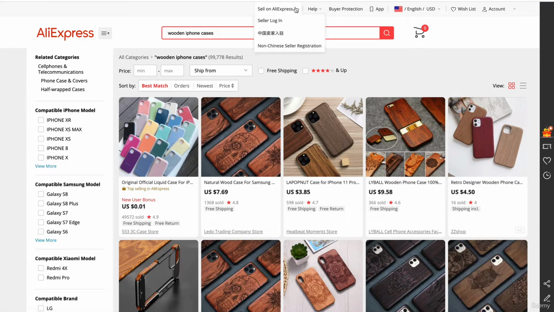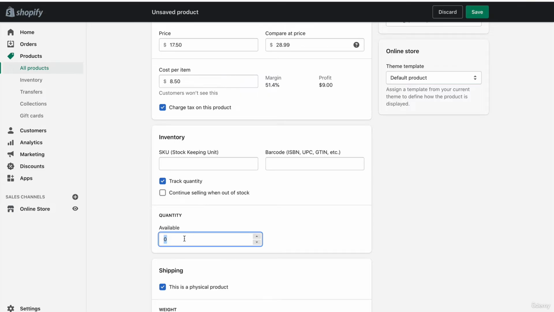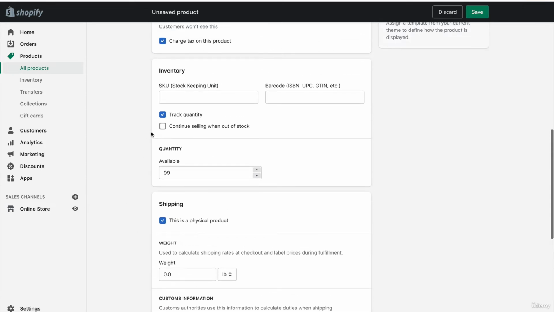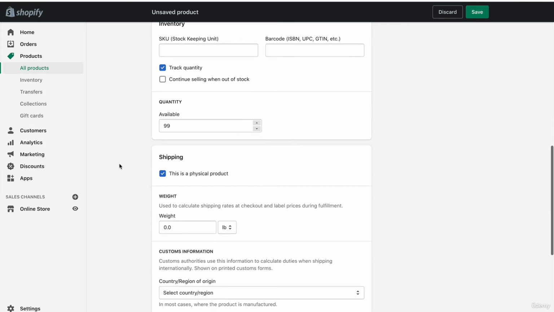If you don't know what the quantity is, just use an educated guess and don't make it too high, because what you don't want is to sell this product even though the vendor ran out of the product, right? So I'm just going to say I have 99 of these. And then you can continue to sell the product even when it's out of stock, or if you uncheck this, then the product will be removed from your website, or at least something on your website will say it's sold out if you've already sold 99 of them.